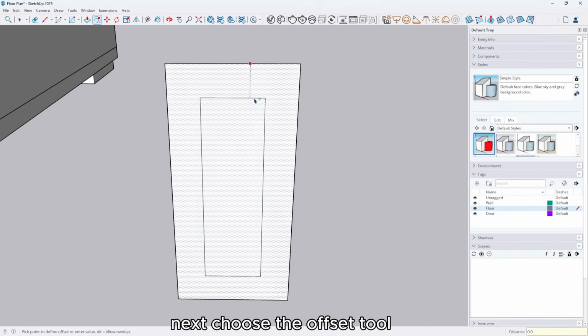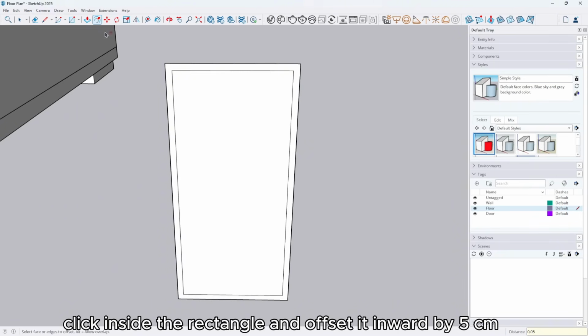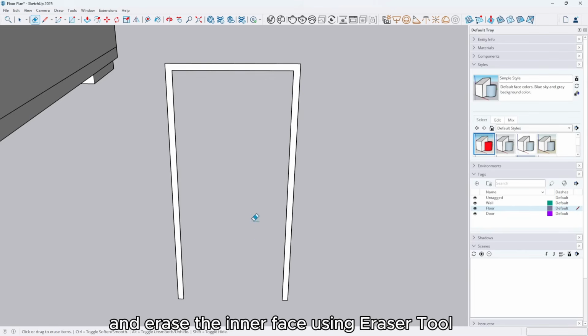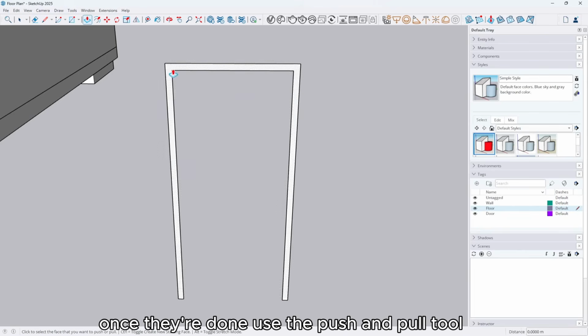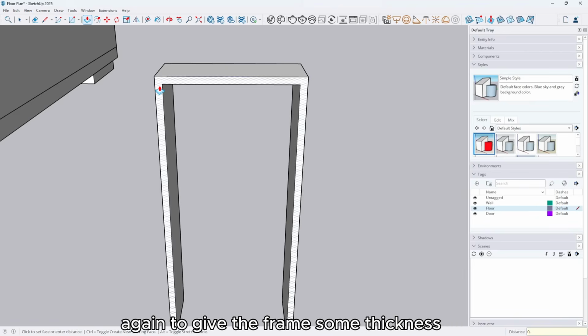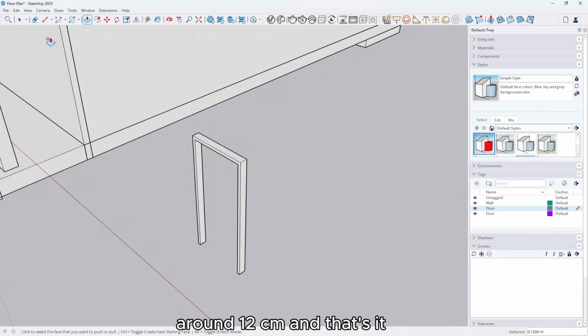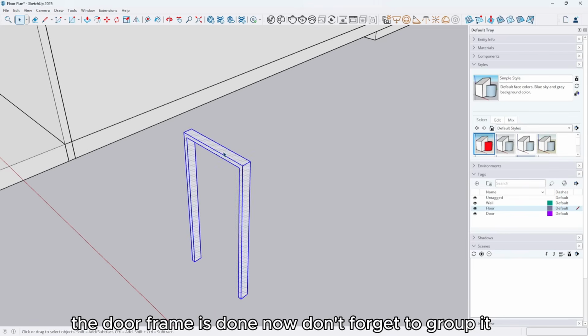Next, choose the offset tool. Click inside the rectangle and offset it inward by 5 centimeters. After that, extend the bottom line downward and erase the inner face using the eraser tool. Once that's done, use the push and pull tool again to give the frame some thickness, around 12 centimeters. And that's it, the door frame is done. Now, don't forget to group it.